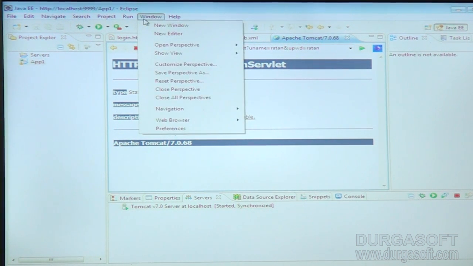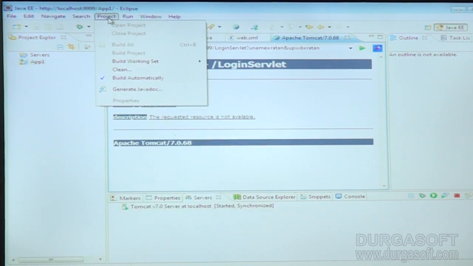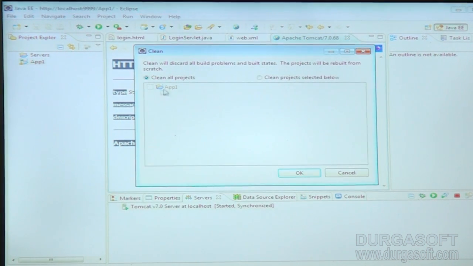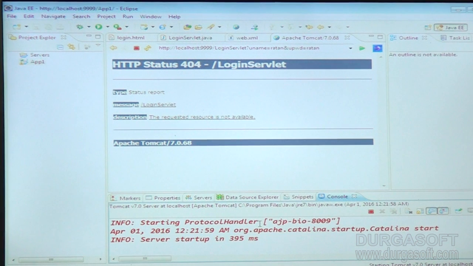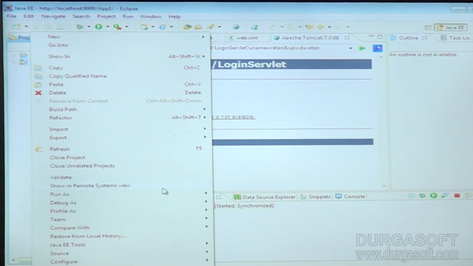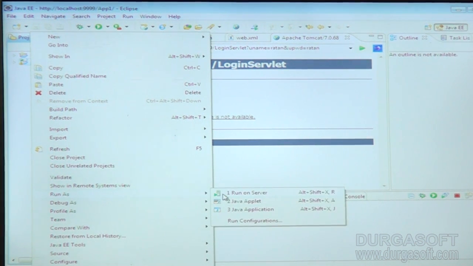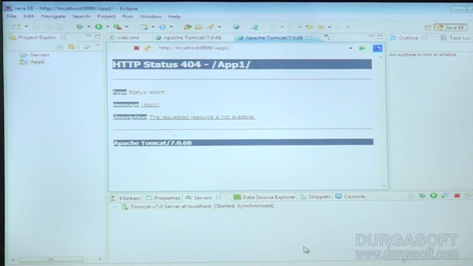Do one thing. Sometimes the project is done correctly and everything is fine, but the process is not showing. Can you please clean the project once? Go to the project options. We have to clean the project once. Clean all projects. The project is cleaned. Can you please stop the server once? A red symbol is there. Please stop the server, then run the application once. I clean the project, I run the application, then everything is fine. App1, finish button.